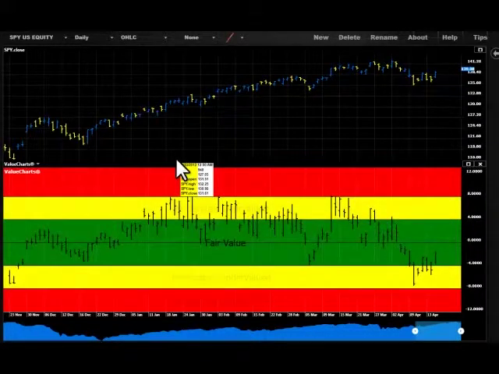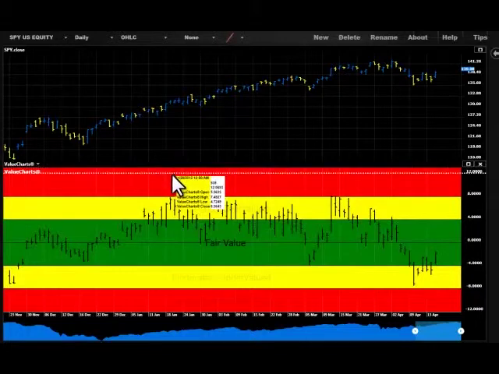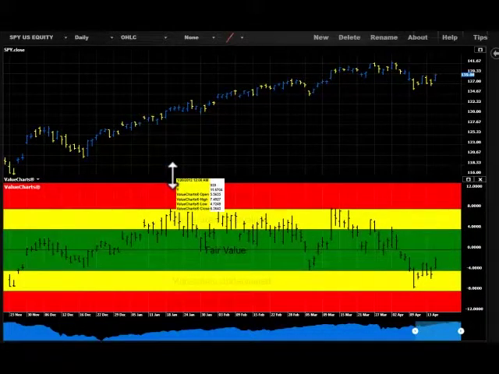Typically, we want to see our ValueCharts price window about the same size as the traditional price window. This is the default size that's applied to the charting window when we first apply the ValueCharts price window, and that's typically a good size to stick with.